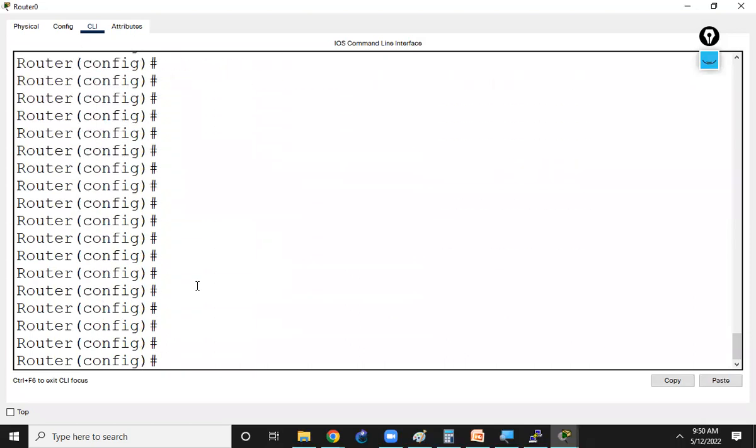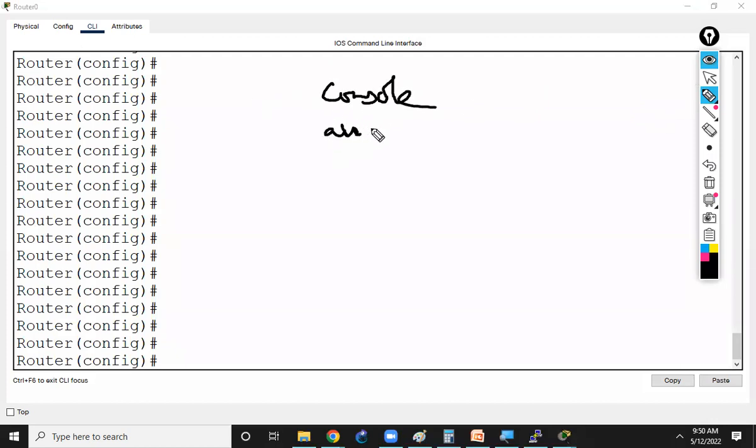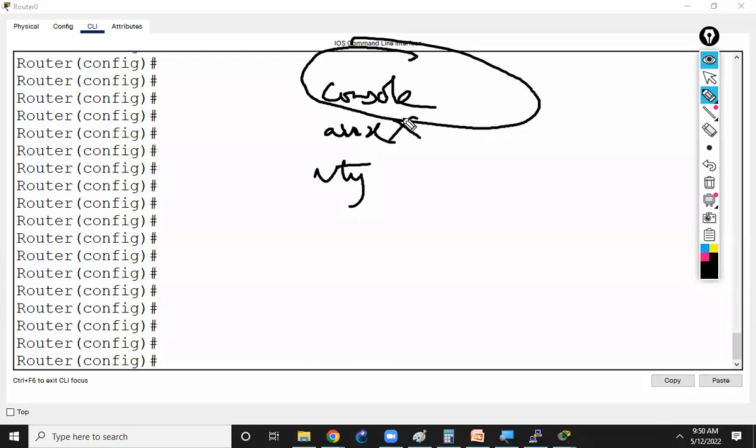Okay. Now suppose you have logged in via, so I told you about the console port, then auxiliary port, and also VTY port. So auxiliary port is not there for you now. So when you want to log in via the console port, you can set a console password. Now if at all you are logging in via the VTY port, you can set the VTY password. So let me teach you how you can set the VTY password.